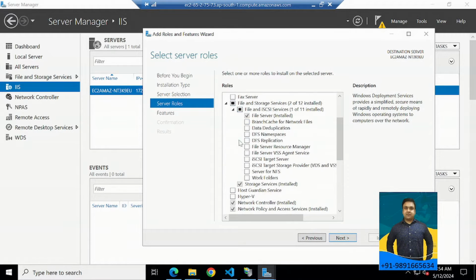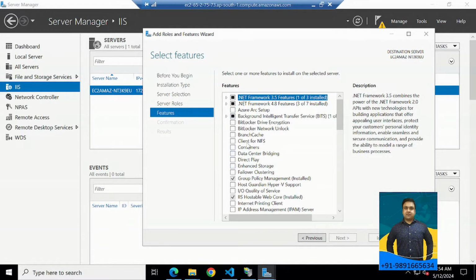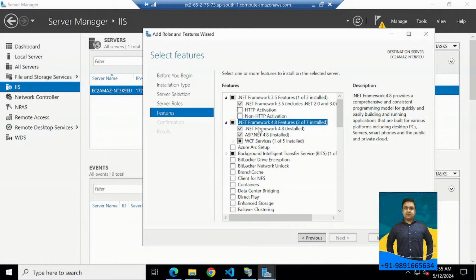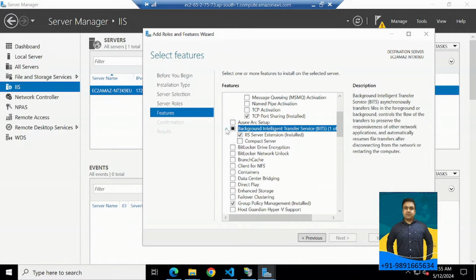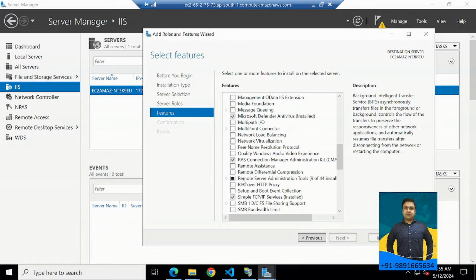So once you're done with selecting all these options, you have to click on next, and it will redirect you to this screen wherein you have to select the .NET framework you would like to have for your application. So by default it will give you I think 3.5, but if it is 4.8 which it shows you on your server, you can select that too. Okay, because we require this framework for the Django's deployment. Okay, WCF services, then we have background intelligent transfer service, right? Then IIS hostable web core. Fine. So all these options you have to select.